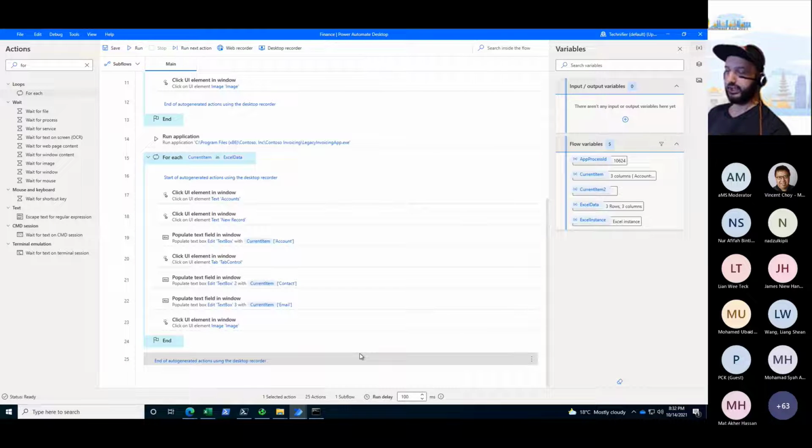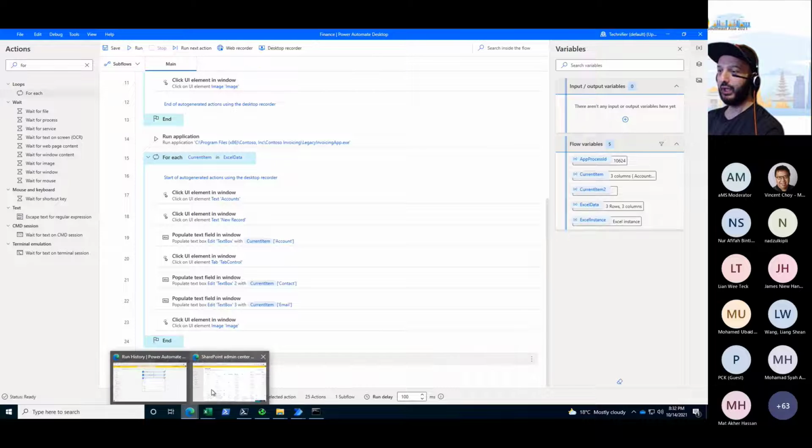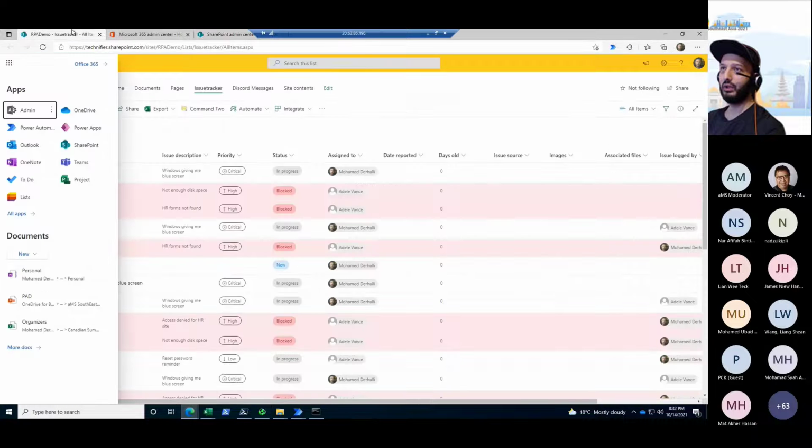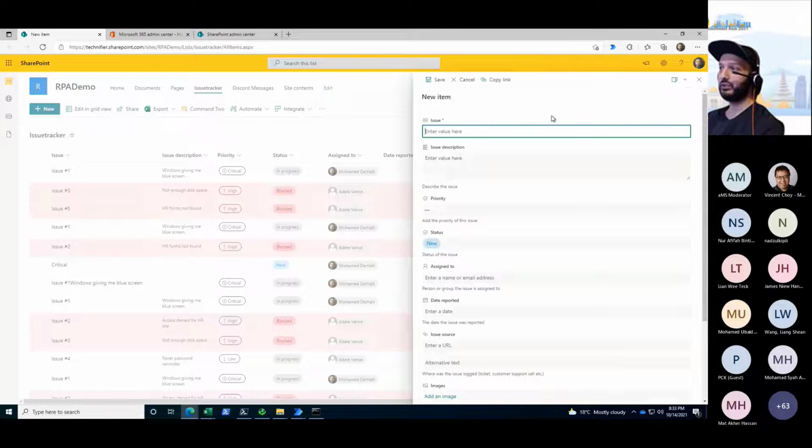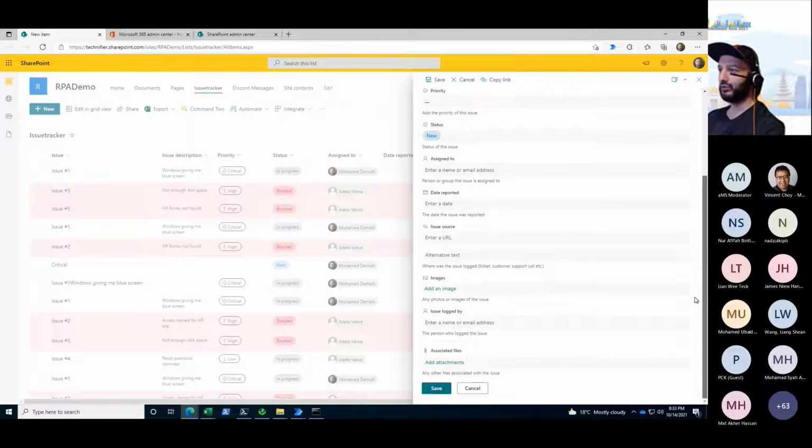Let's look at a crazy example, how to automate SharePoint itself, like how you can read from Excel, go open SharePoint, and just insert items in SharePoint. So I would go here, and here I have this list, right? It's an issue list. If I click on new, I see the issue title, the priority, status, assigned to, some fields that I can just fill out, right?